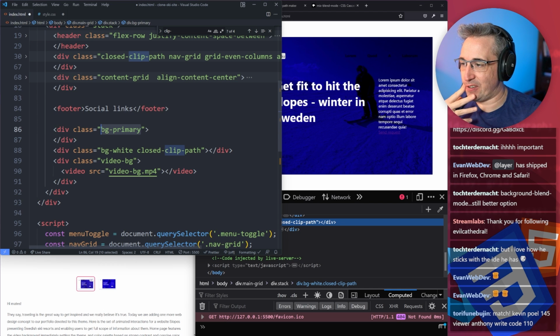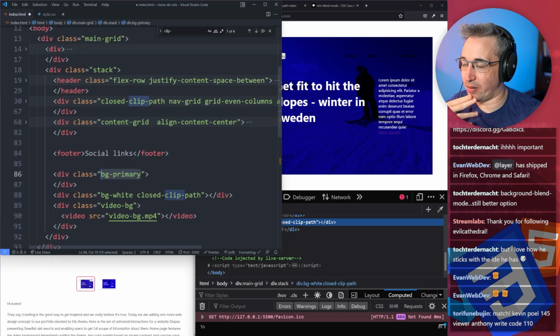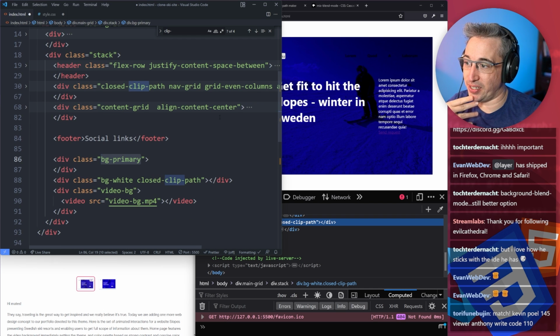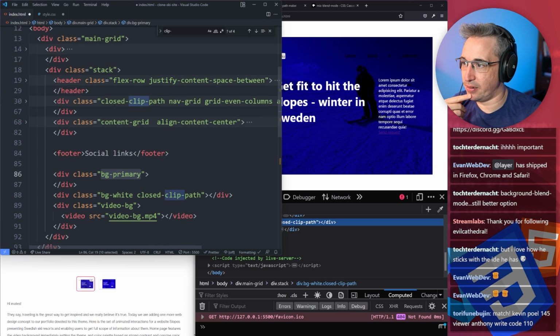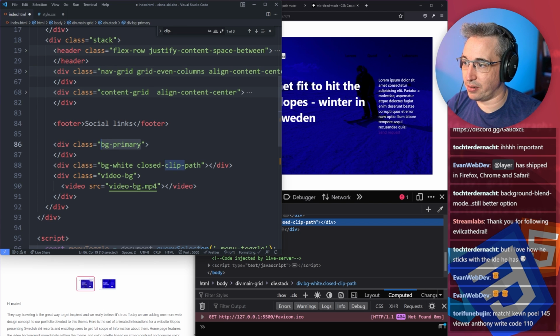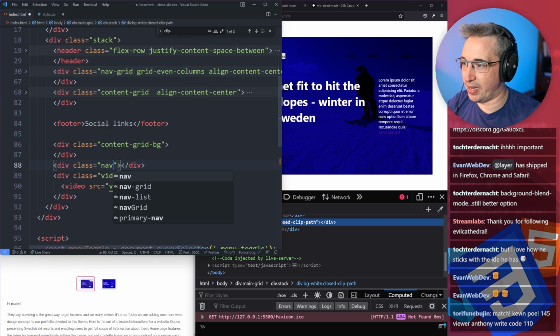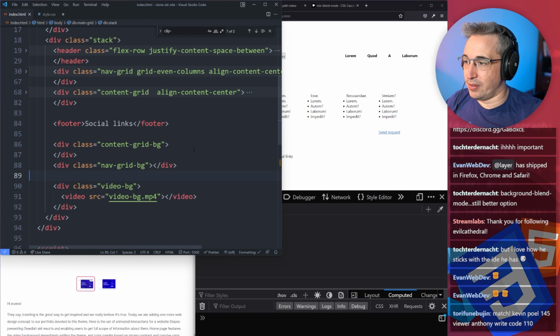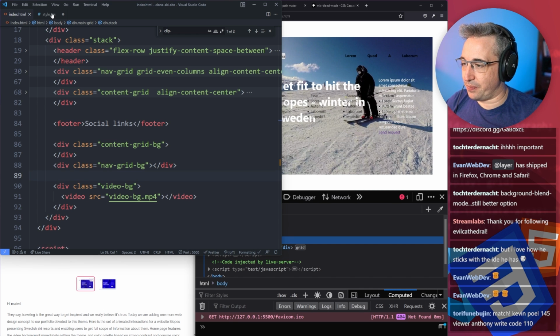So yeah, if we did that, I would actually change these names a little bit to link them in more, instead of BG primary and BG white, even though that's sort of what they are. Let's just delete this for a second. Close clip path because I don't care. That's my nav grid and my content grid. So I would call this one, I think it's just going to make life easier, the blue one is my content grid BG, and this is my nav grid BG, and then we have my video BG. It's probably going to break everything, that's fine.